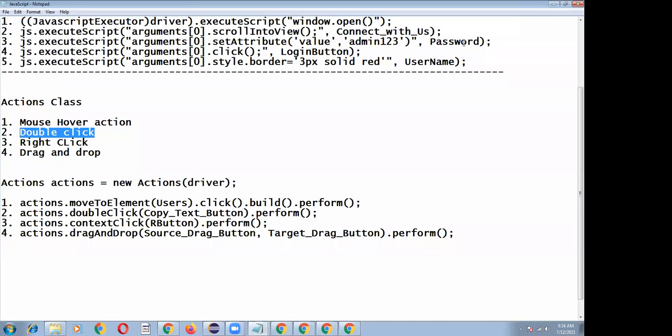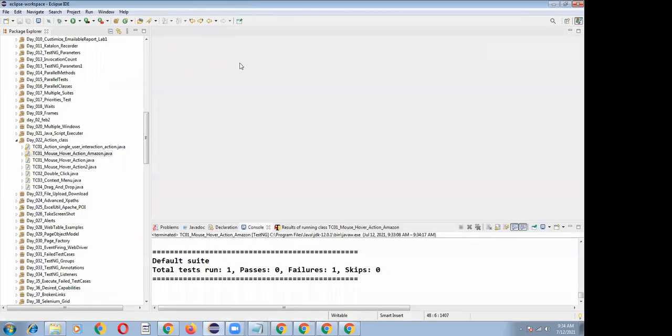Sure. Yeah. So let me go to double click. How to perform a double click on a particular web element.